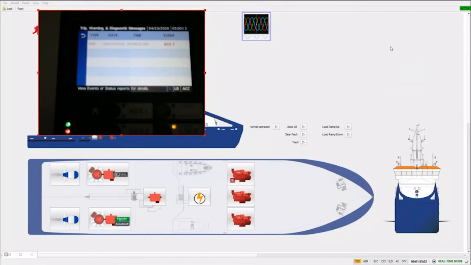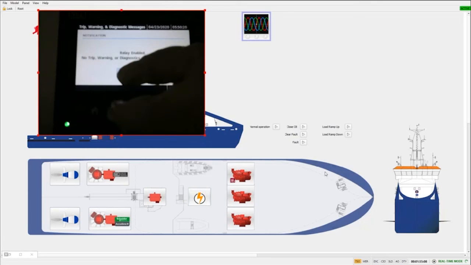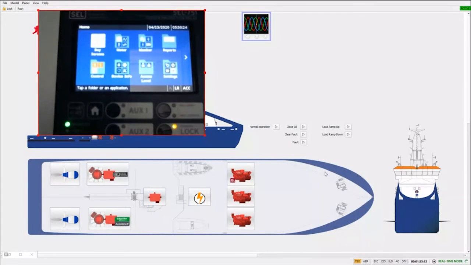Okay, so also we can reset the relay, then go back.